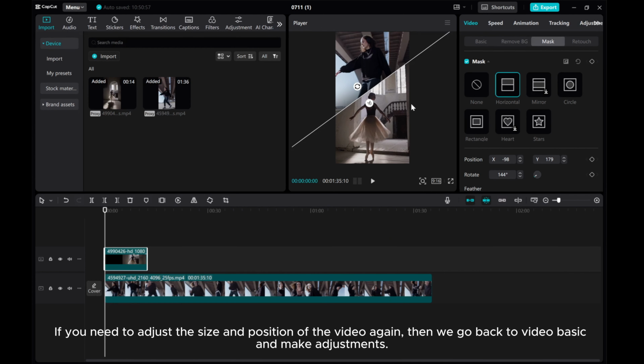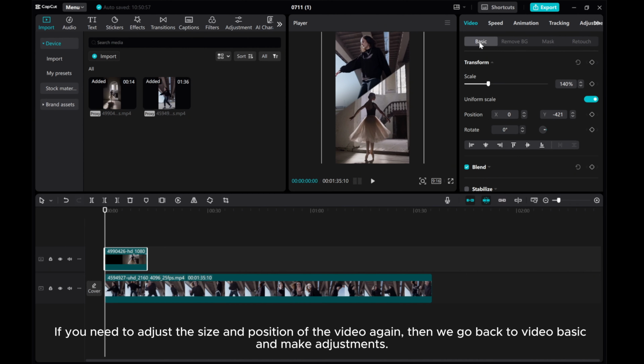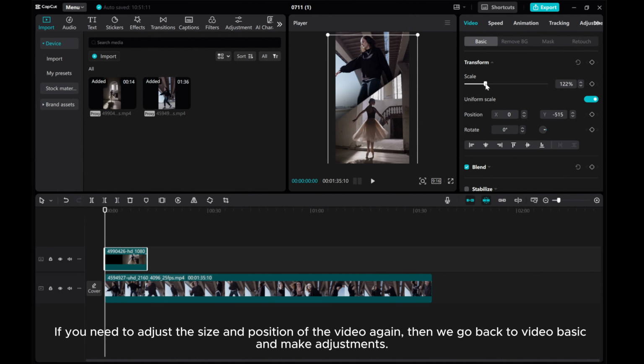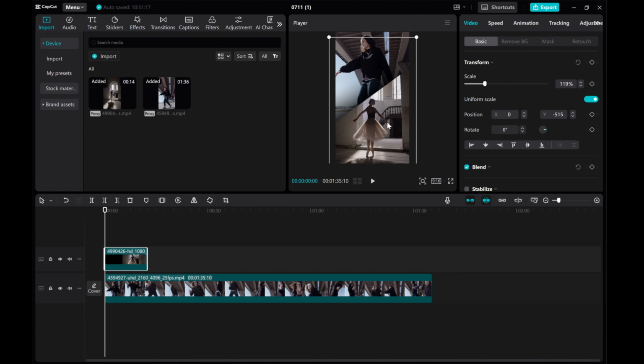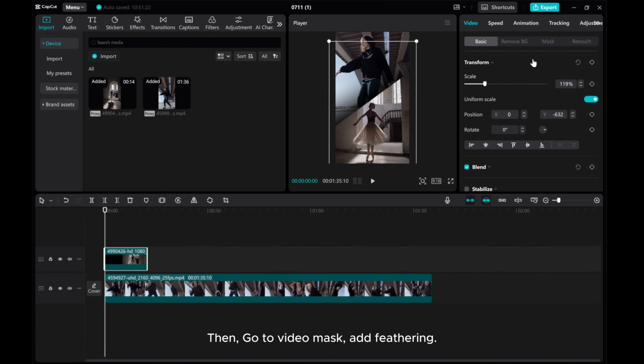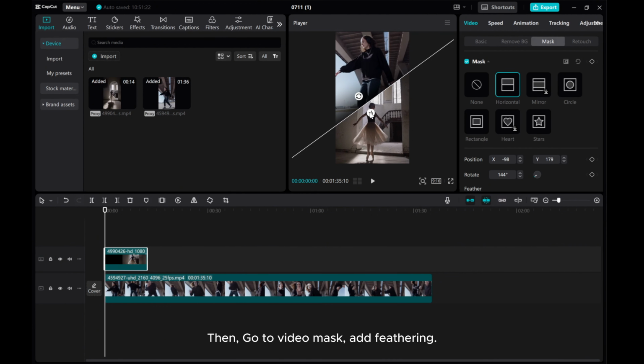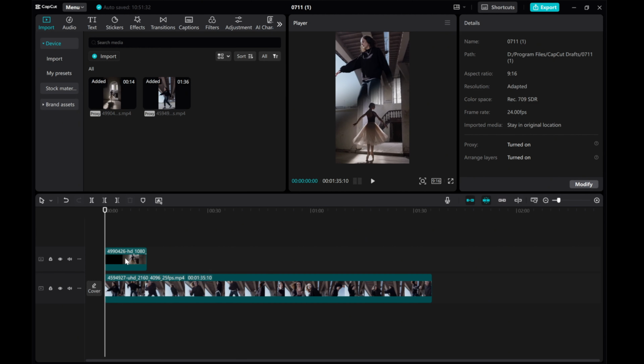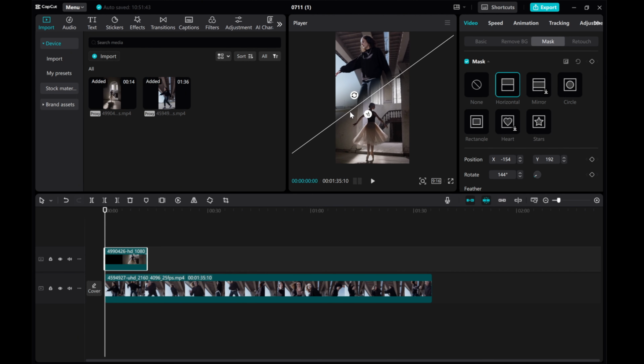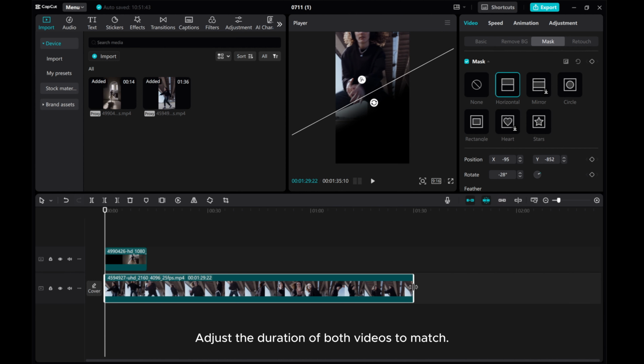If you need to adjust the size and position of the video again, then we go back to Video Basic and make adjustments. Then go to Video Mask. Add feathering. Adjust the duration of both videos to match.